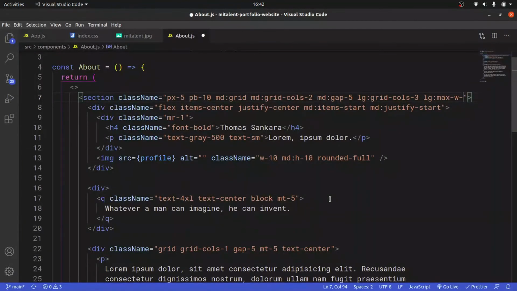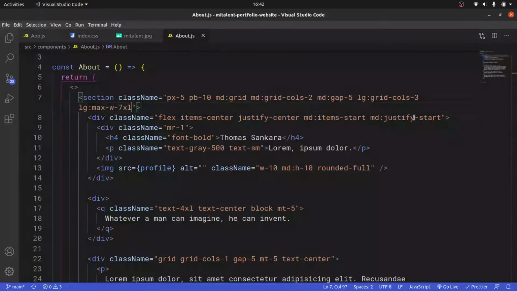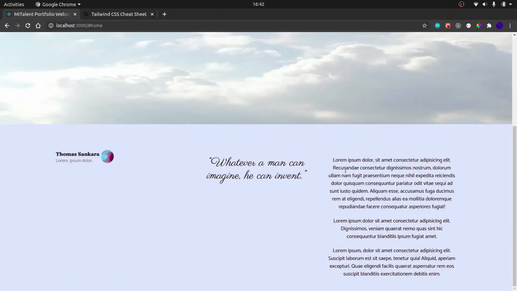Let's say 7XL. Let's see how 7XL will look. So that we have this, okay. And then I'm going to say that for large screens, then let's say MX Auto, so that everything goes back to the center, like that.